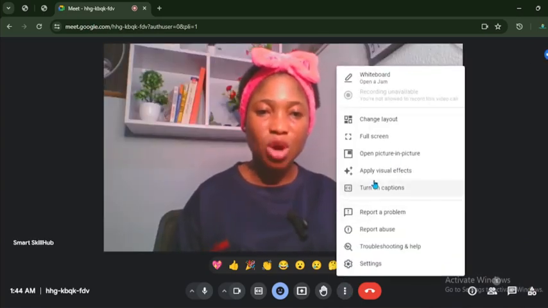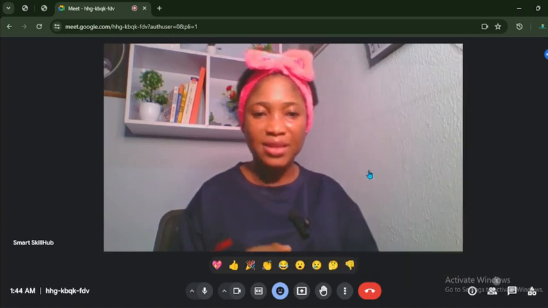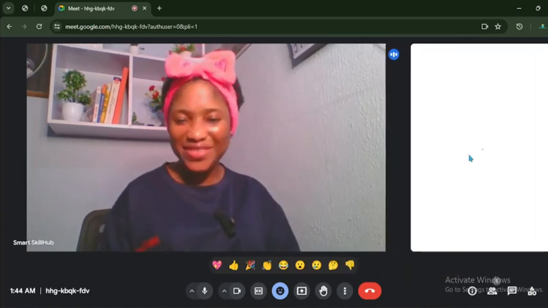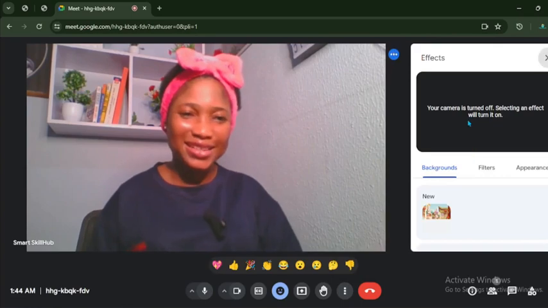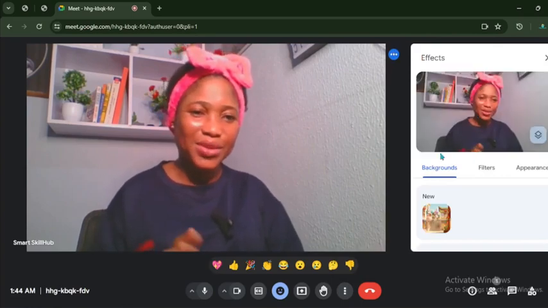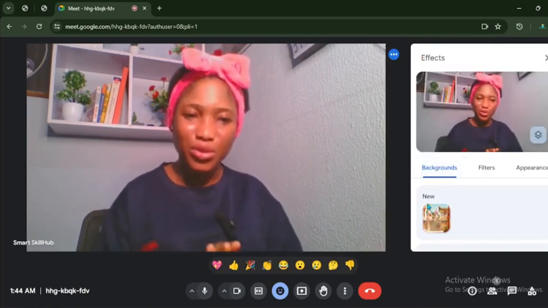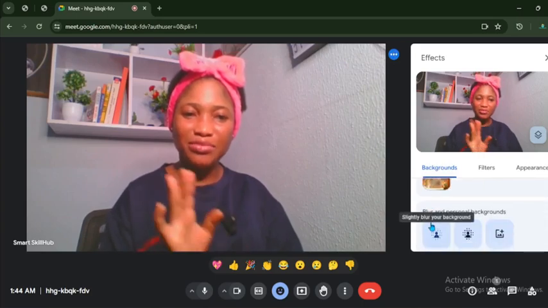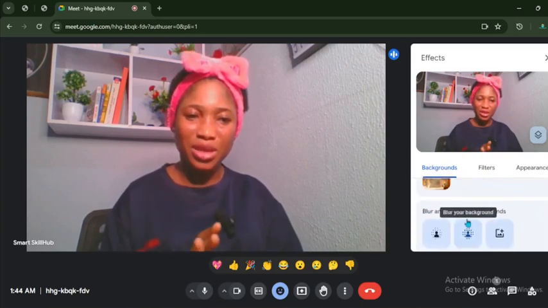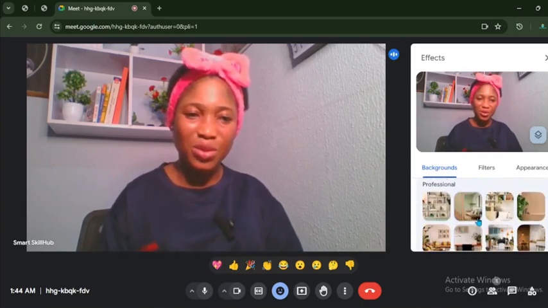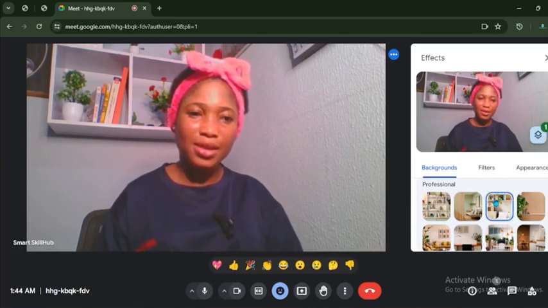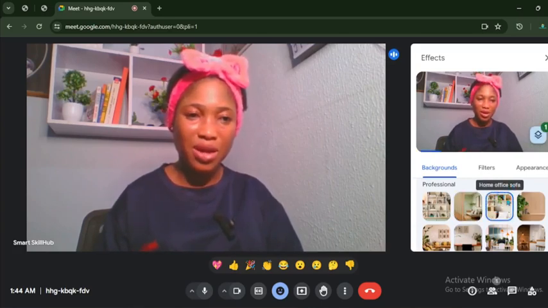And then you come over to apply visual effects. So this is actually a very interesting feature. And so here now you can change the background of your video, of where you are. You can change the background. So let's try this out. So you can actually change the background of where you are.